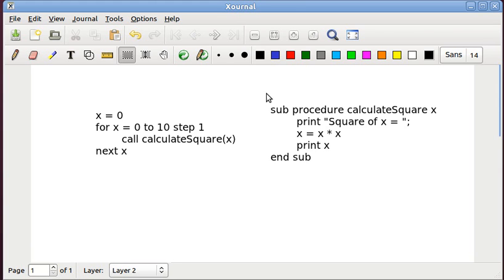So here is the procedure, how it might look. We've got a sub-procedure called calculate square, so the names have to match exactly, and then we have a list of parameters. In this case we have one parameter, which is just a variable x, and this procedure prints out "square of x equals". It then calculates what the square of x is by multiplying it by itself and storing it in the same variable, because this variable x is local to this procedure only. It doesn't affect the variable x in the calling code.